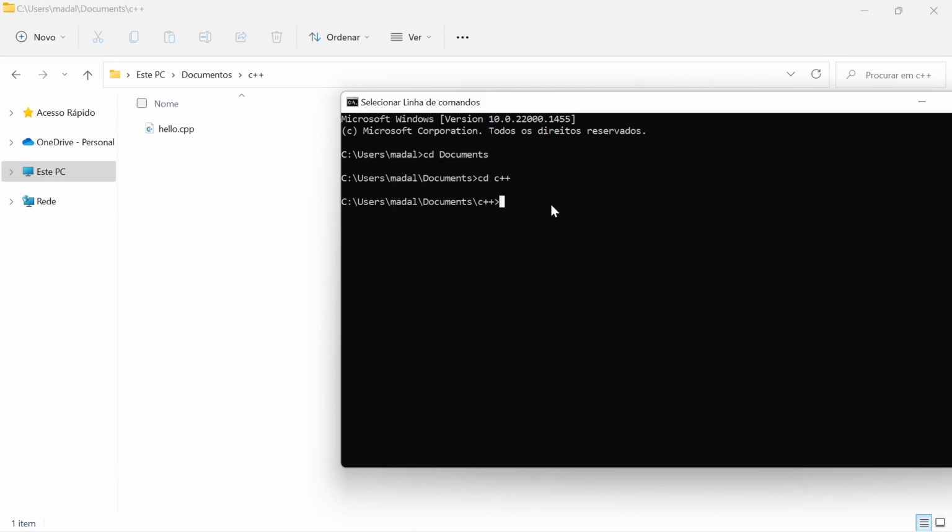So I'm going to actually compile this file. So to do that, I'm going to write g++, which is the name of my compiler, and then the name of my file, which is going to be hello.cpp, and I'm going to click enter.